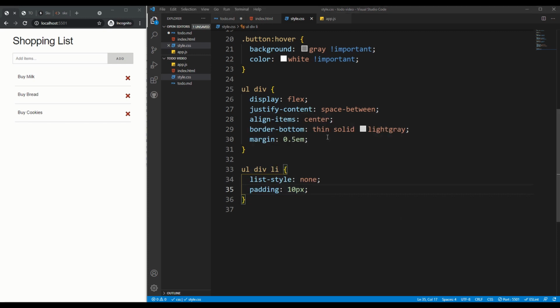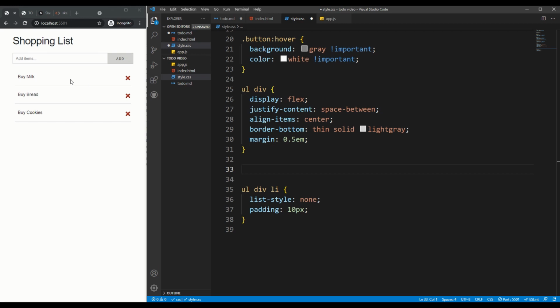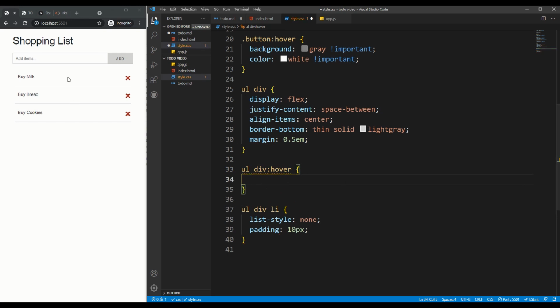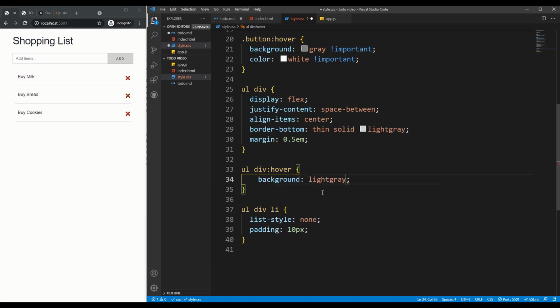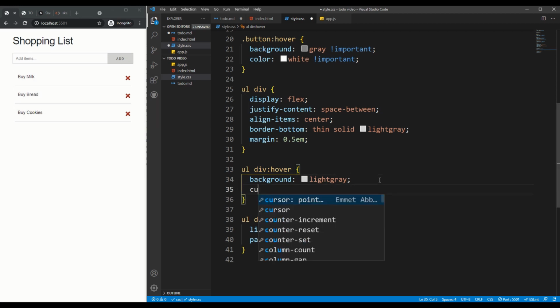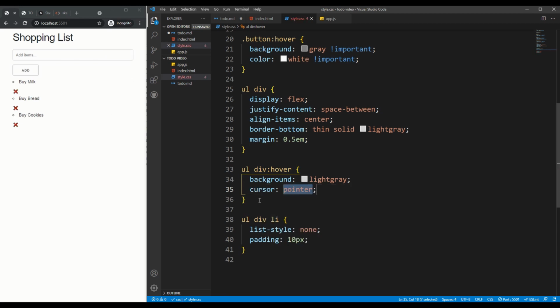All right, now I also want to go back because I want to add a hover effect to the div itself. So I'm going to copy this one right now, and I'll say hover. And what I want when it's hovered, I want to change the background color. So I'm going to go ahead and do background and light gray, save. So as you can see, now it changes the background color to light gray. Once I hover over it, I also want to change the cursor to pointer, so it gives me a notion that I can click on it.